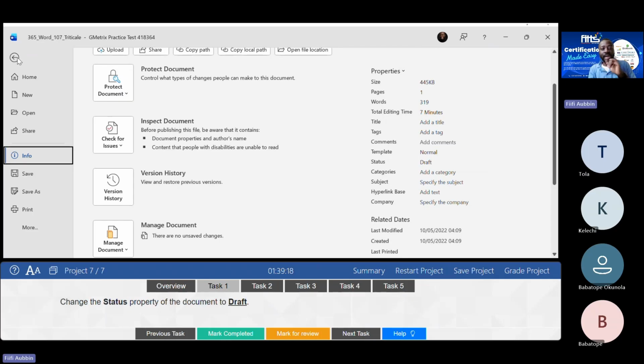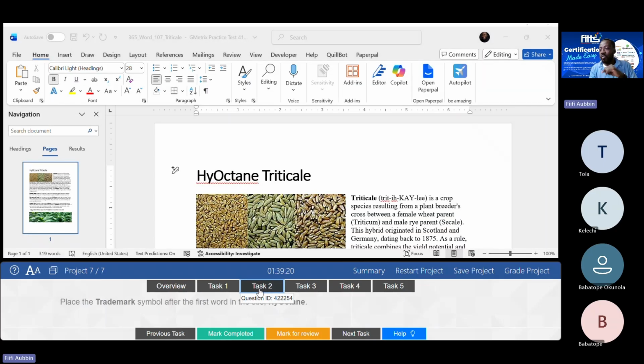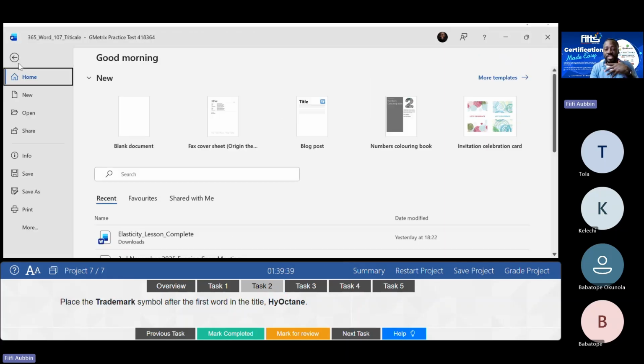Question solved. I come back to my document. I move on to the next task. Are we okay? Where does it reflect here? How does it reflect it? No, it won't reflect in the document, but it will be part of the properties of the document. The status property, we'll just change it to draft.